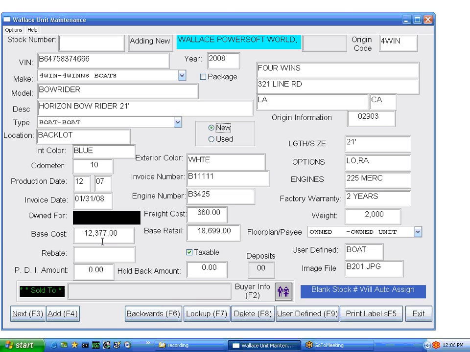Where are you going to put it? Obviously, if it's new or used. Colors, production date, invoice date. Invoice date is very important. There are certain fields that are going to get edited, and it will not let you add that. For example, if I don't key in an invoice date, or I key in an invalid date, let's make an error intentionally and see what happens.